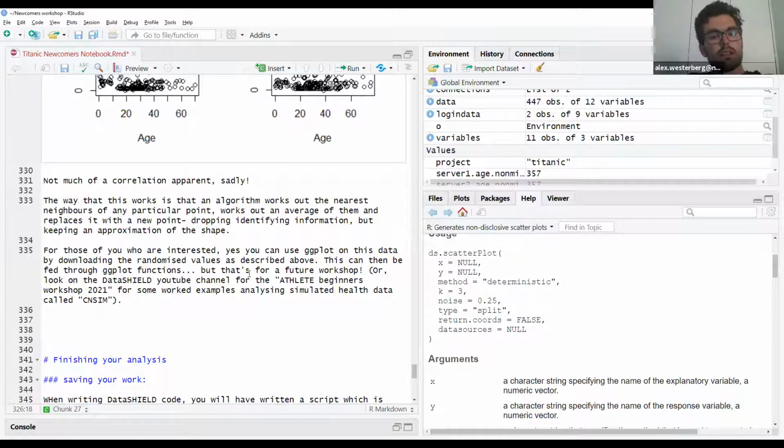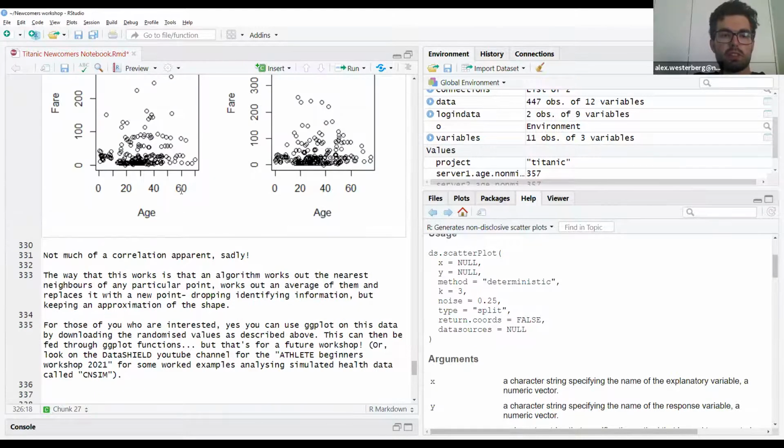And as a final note, if you've wondered if you can use ggplot on any of these plots that we've shown you today, it is possible, and there are some tutorials, I think, available on our wiki. And hopefully it will be a subject of future workshops for how we go through this process.